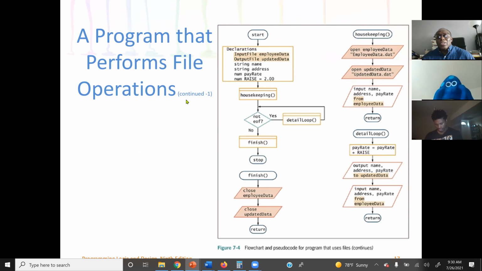So this is a program that performs a file operation. Again, we will see the Java example program about this concept. But here, let's go with the flow chart. So here we have a declaration. As we said earlier, the first thing we need is the file identifier, or we also call it the file handler. You can see I have two of them. One is for the input file, where I will get the input data, where I'm going to read. Then the other is the output file.